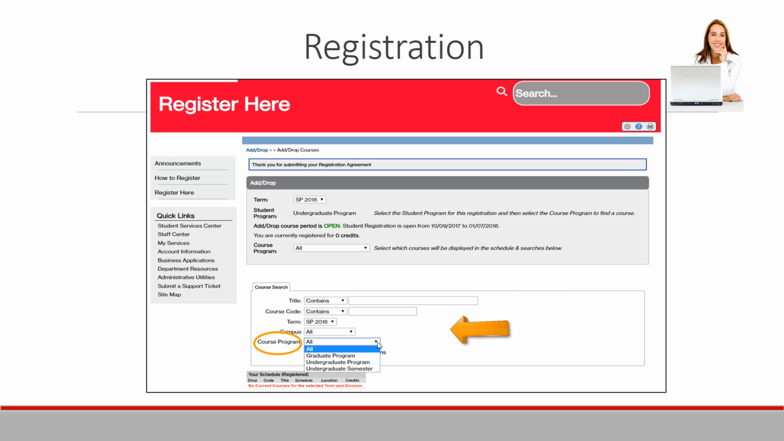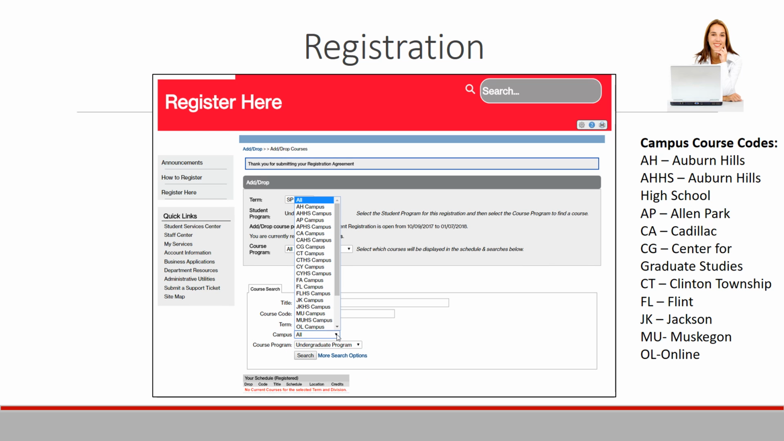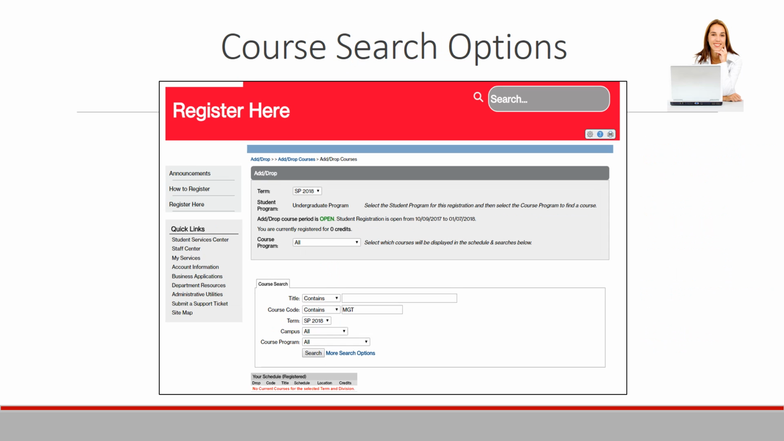Click the drop-down arrow next to Course Program and select the appropriate program, undergraduate or graduate. Click the pull-down arrow next to Campus and select your preferred campus to view their course offerings. At this point, you are able to search by course code or click on the More Search options, which allows you to filter for particular days of the week.